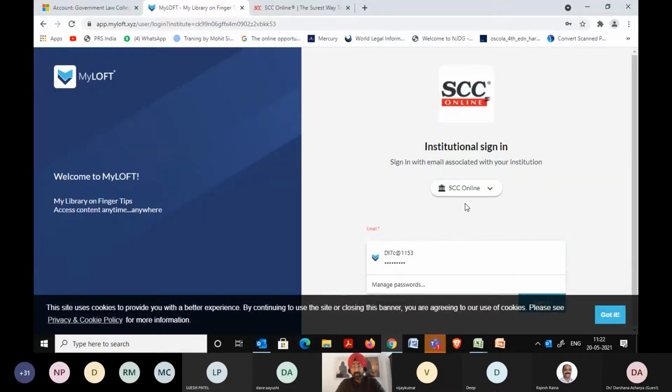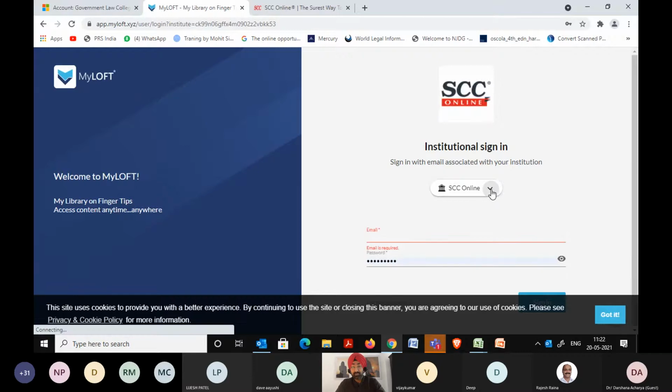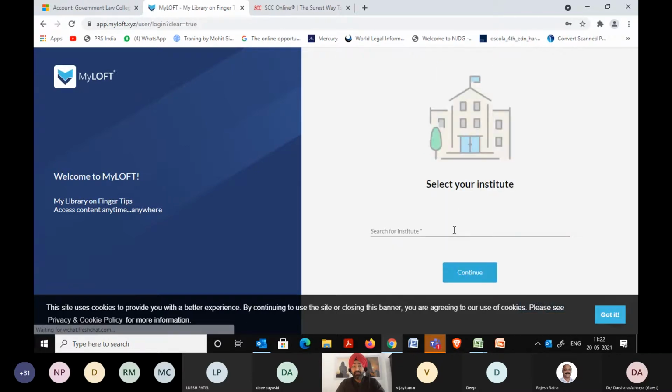Now, Mr. Raina, yeah, just click on that. Once you come down over here, the first thing it will say is select your institute. Considering that your institute is yet to have access to this portal, from 1st of June onwards you'll be able to search for your college name here. If you write Anand Law College, you'll get Anand Law College over here. But for now, it is not there. So I'm going to use my institute, SCC Online. Mr. Raina, could you please do that?